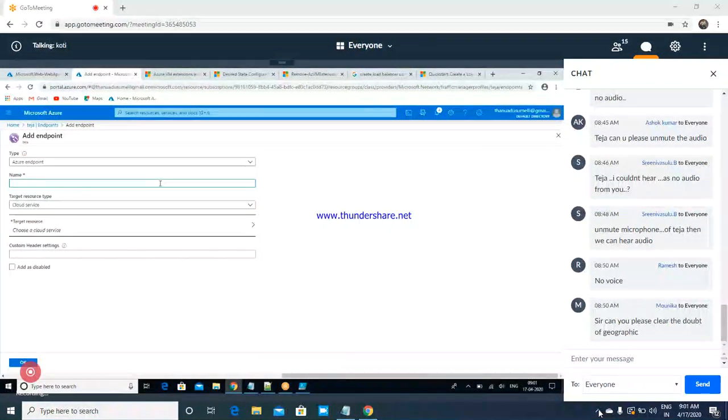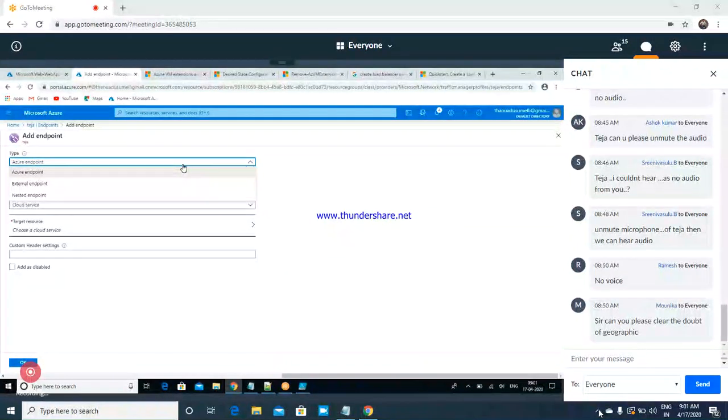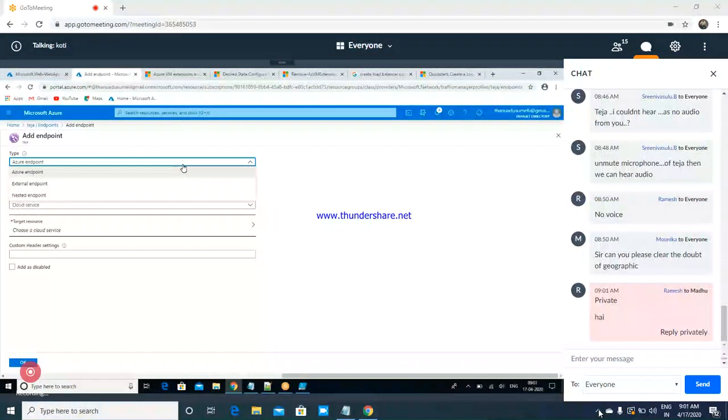Open this first type. Scroll down. Yeah, we have 3 types of endpoints. One is Azure endpoints. Second one is external endpoints. Third one is nested endpoints.